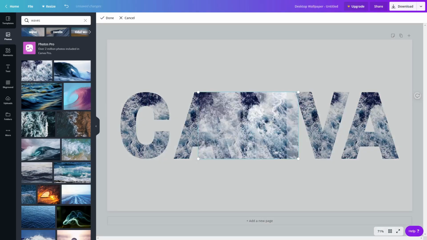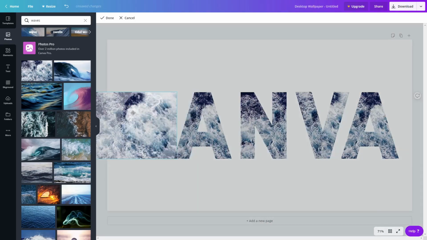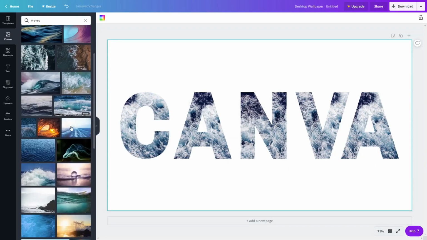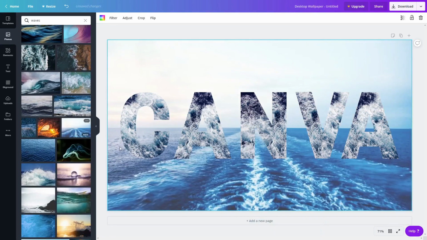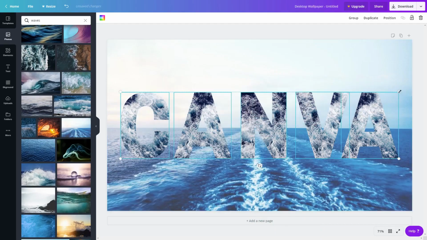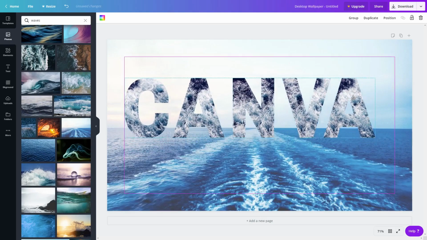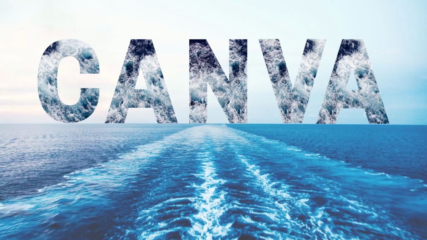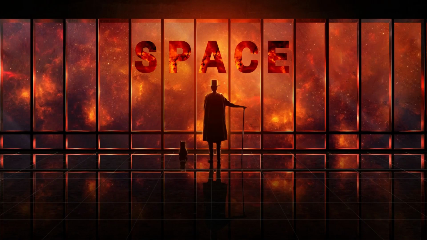If you double click on the image in the character, you can reposition it. This is great to add some variety, so you don't just see the same part of the image in every single letter. Here you can see the finished version. I like to use text masking in images, but of course you can also use it in other designs.